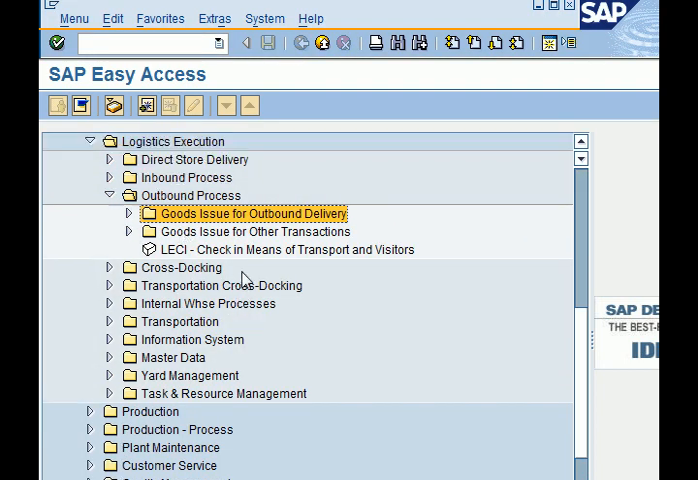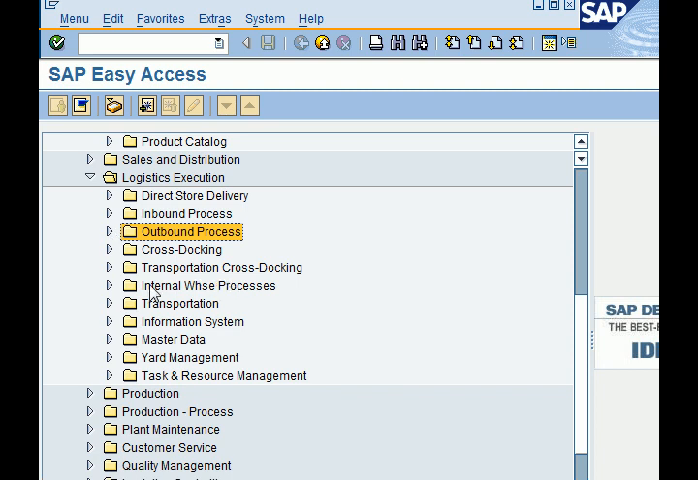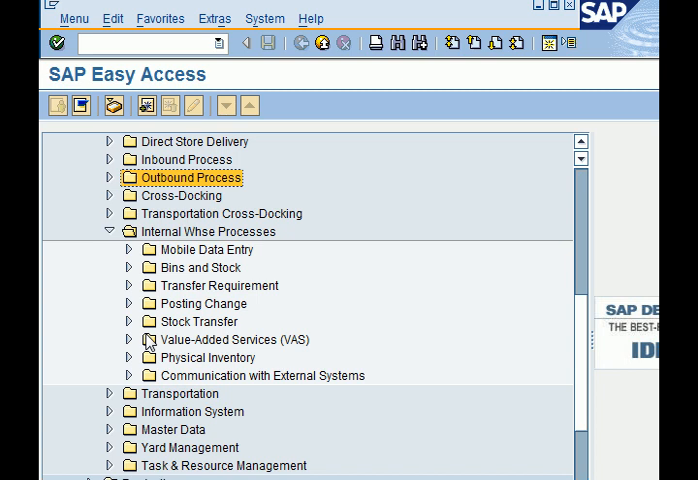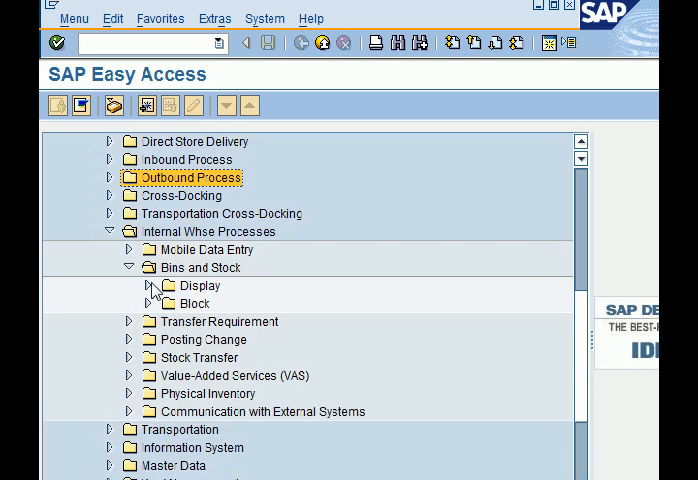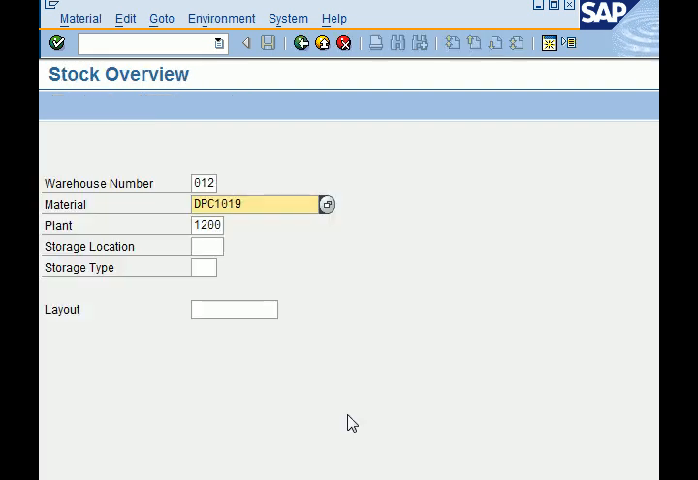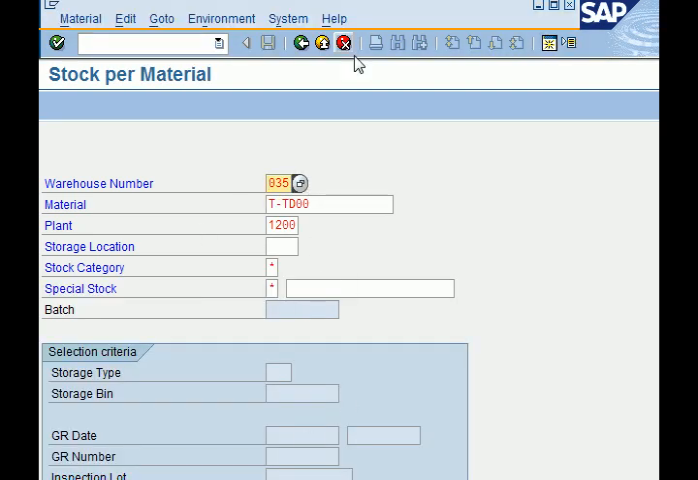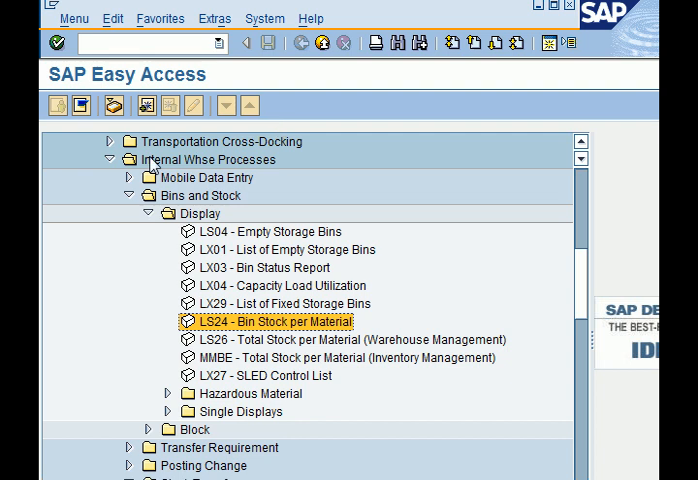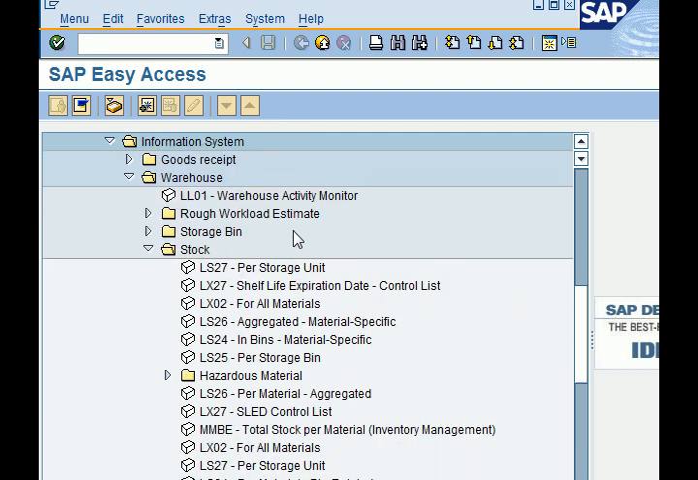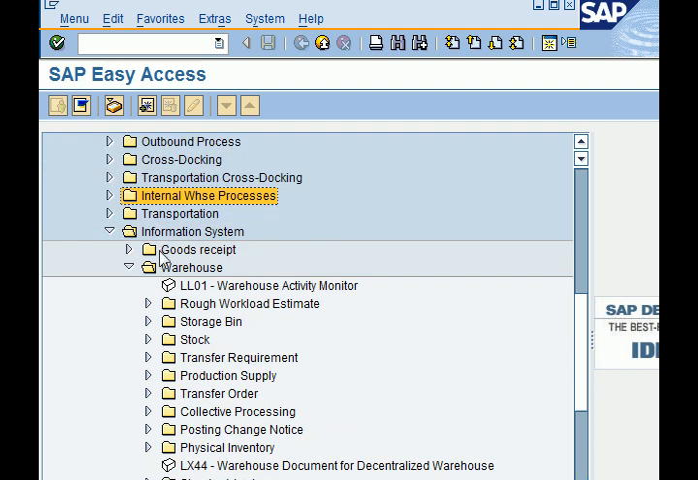Another important thing is if you want to check stock at a bin level, this is where you do display total stock per material at a specific bin level. So I get no result from this. I go to information system, so under the information system I can do a more generic search.